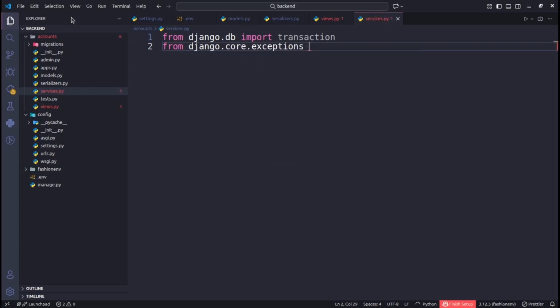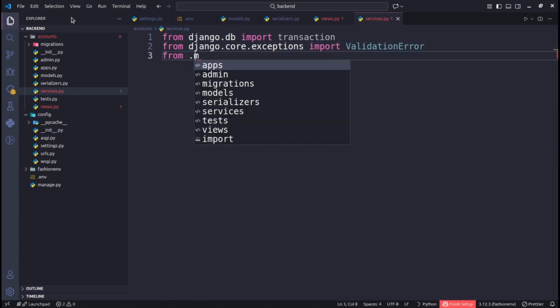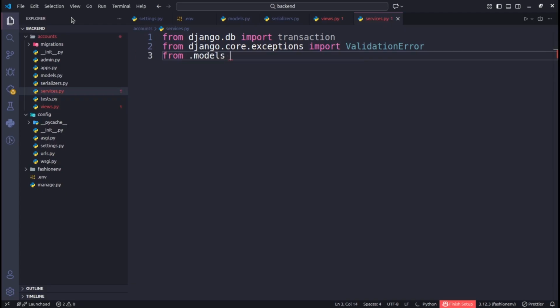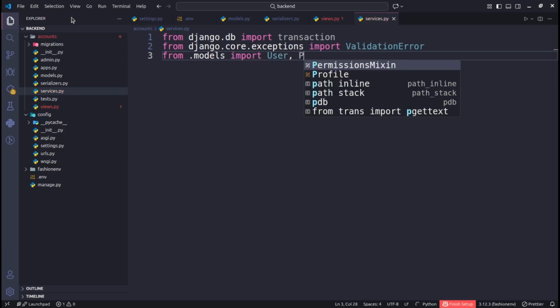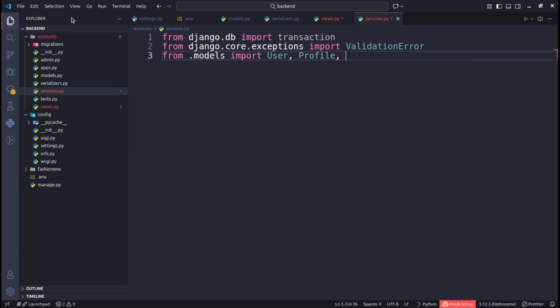Also from django.core.exceptions, we need to import ValidationError. And also we need to make sure that we import our models, because this is where we're gonna do a lot of things interacting with the database. So we need to import the user model, the profile model, and also the address model. That is it.